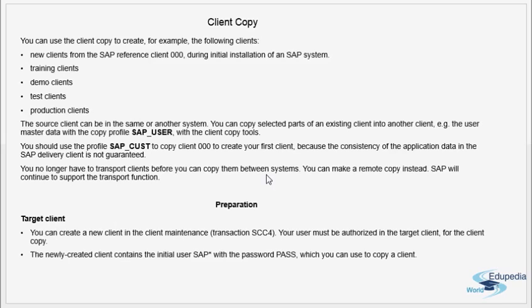So client copy means whenever we want to create a new client, we have to copy from an existing client. When a system is freshly installed, we create the new client by copying the reference client, which is the 000 client that SAP delivers to us. The next one is you can copy the entire client or only whatever data you are concerned about, say SAP_user, SAP_cust. So we have different profiles.